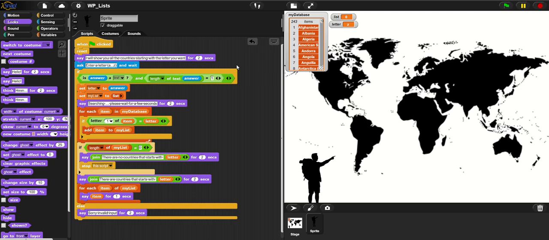The purpose of my code is to let the user enter a letter, and depending on the letter, it will show how many countries in the world start with that letter. If there's no country with that letter, it's going to say there are no countries. And there we go. So here we start.